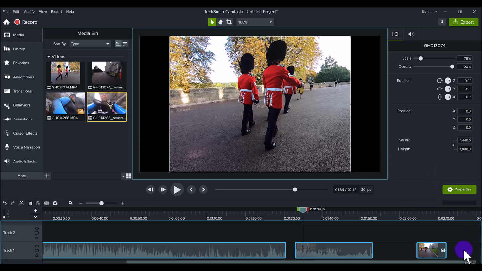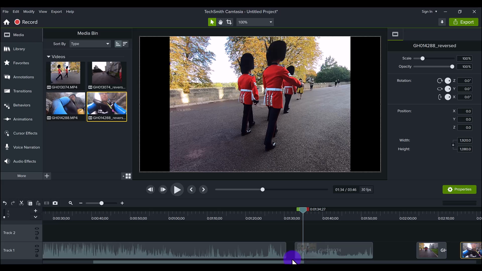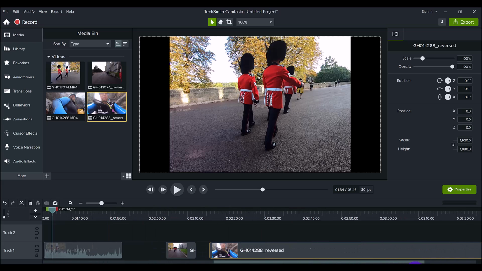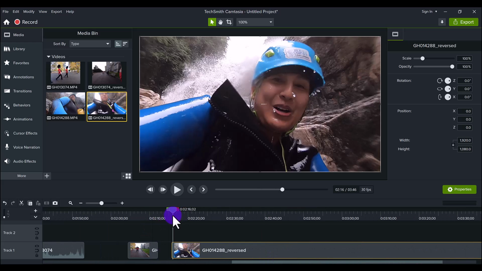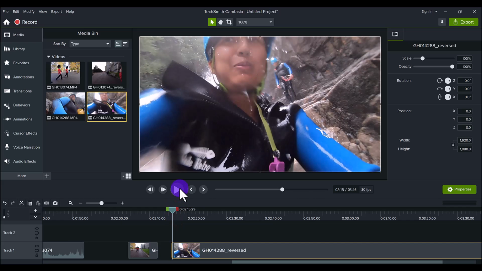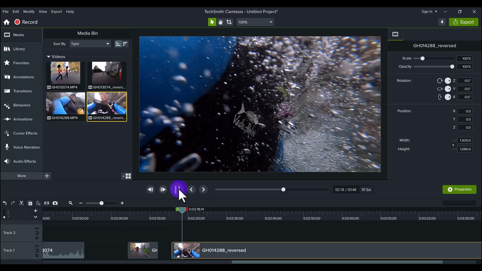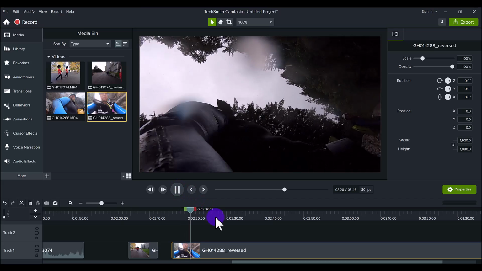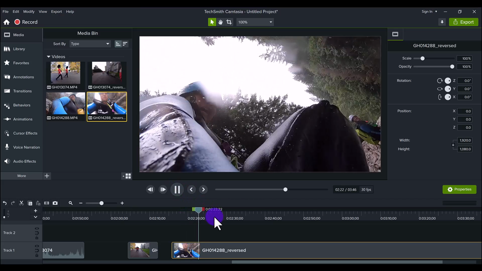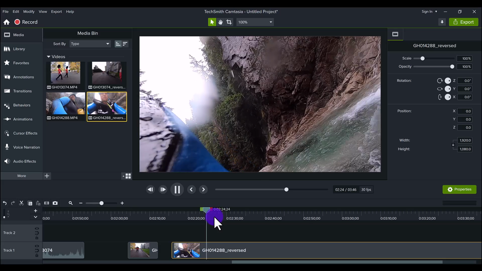Same thing with this clip right here. This one took a little bit longer to reverse because it was 1 minute 30 seconds. The whole thing is now reversed, and this is me doing canyoning. I was walking underneath a waterfall, so let's see what it looks like now. The water should be going upwards now. Oh, this is when I jumped into the water afterwards.